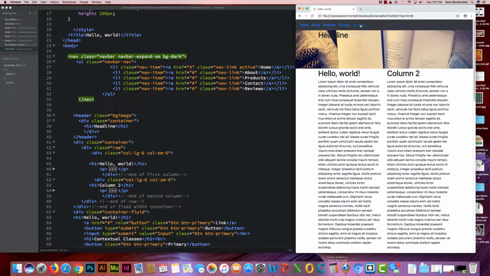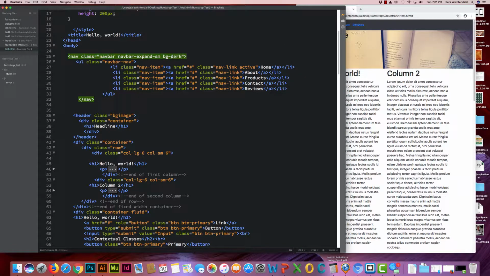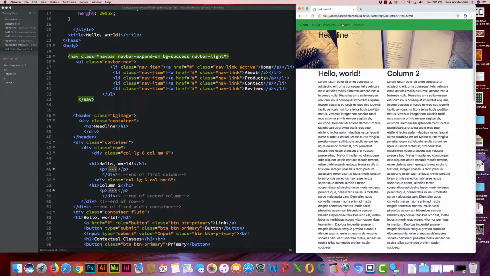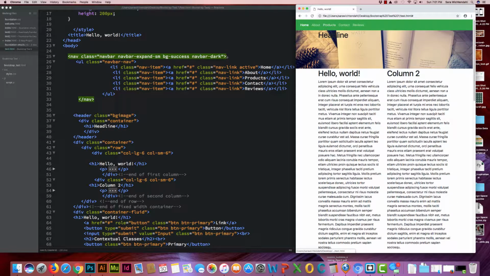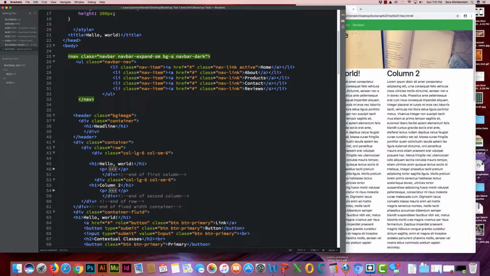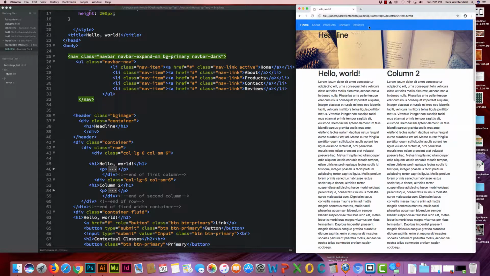I can also change the background of this to being any of our contextual classes too. So if I wanted to change this, we're going to change it to BG success, and then nav bar light, which will change our link colors. So I've got this nice green with the black text. I can also change it to read nav bar dark, and that will change the text to being a light color. So you can see that you can have a lot of fun with some of the built-in color classes within Bootstrap. So if I change that to BG primary, now I've got a blue nav bar with white text. So all those contextual things come back in creating your basic nav.